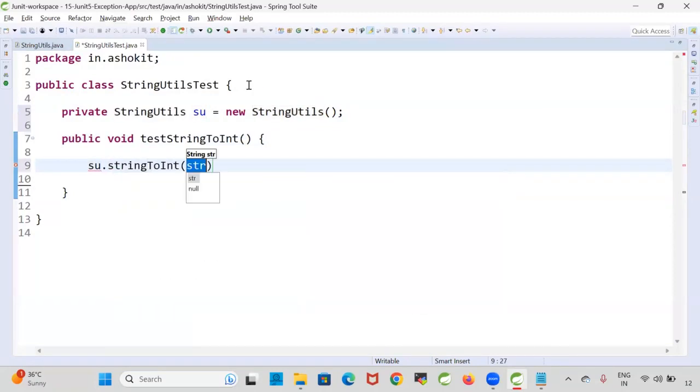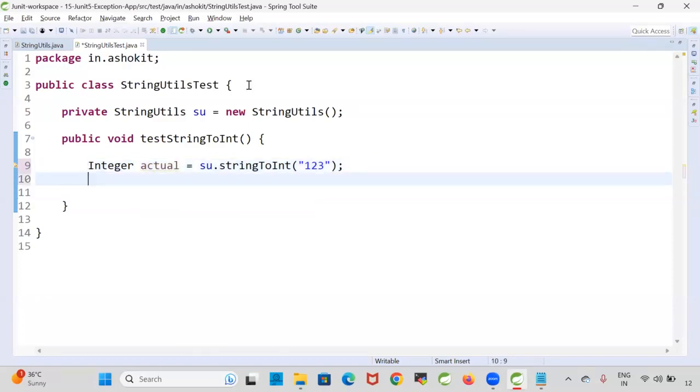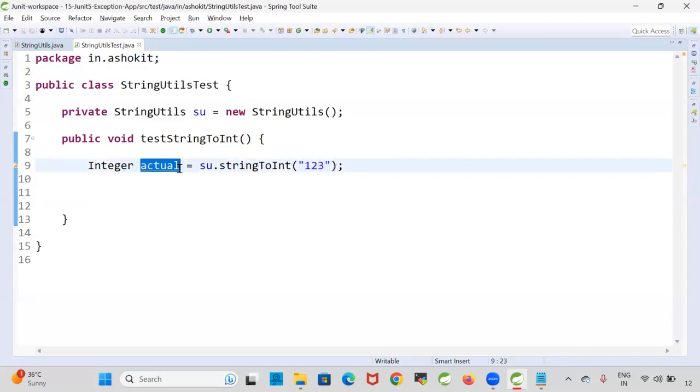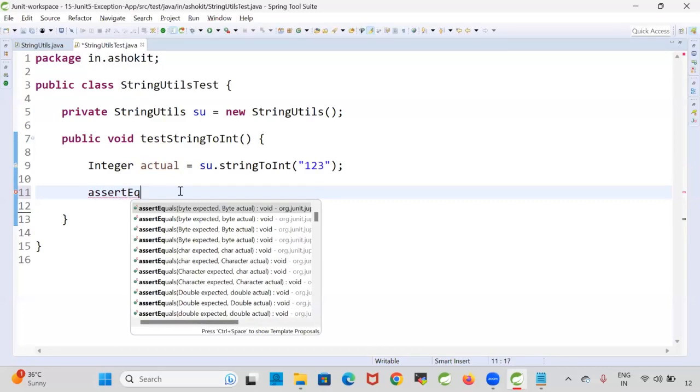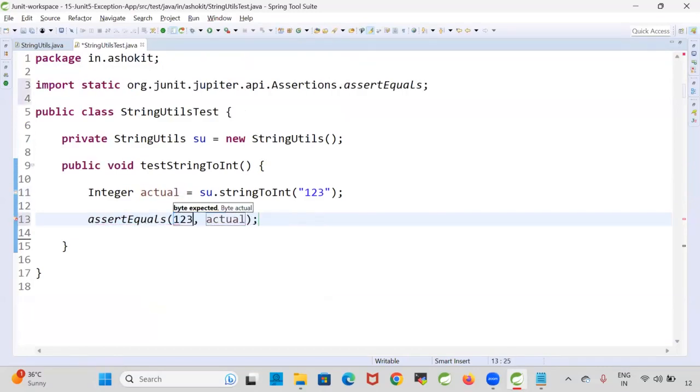String to int. Let me pass 1, 2, 3 some value. What is the output? I'm getting some integer, that is the actual. Now 1, 2, 3 I'm passing as a string, and that will be converted to integer format. Now I want to verify, is it working or not? Assert equals, expected value is 1, 2, 3, and what is the actual value?